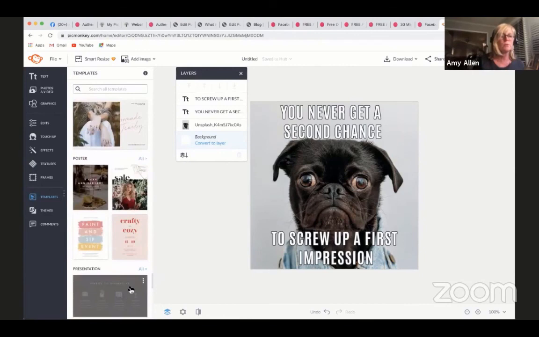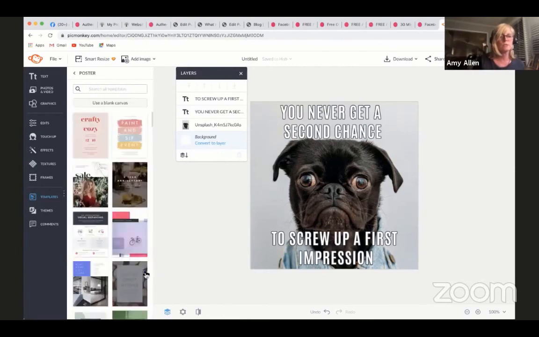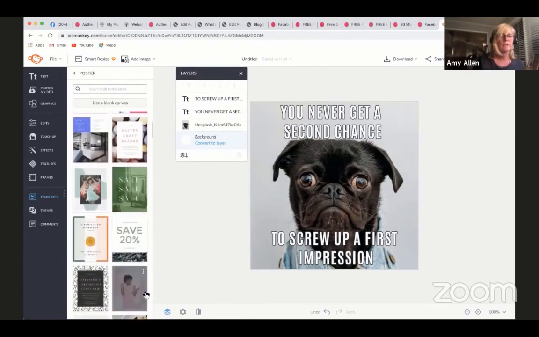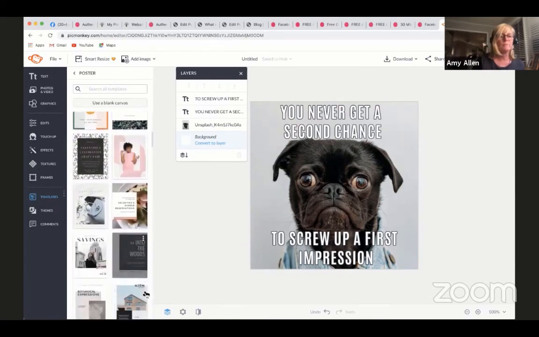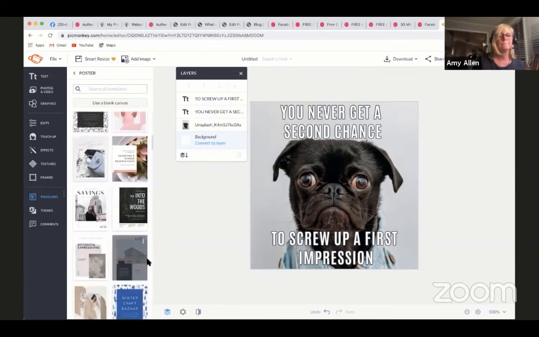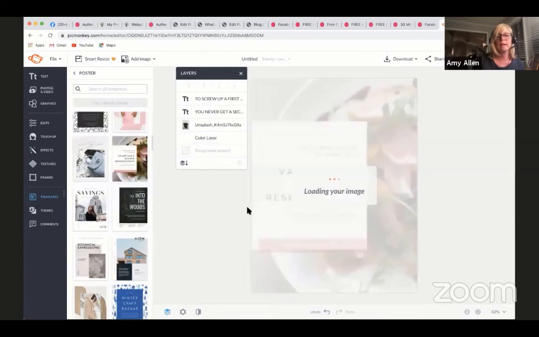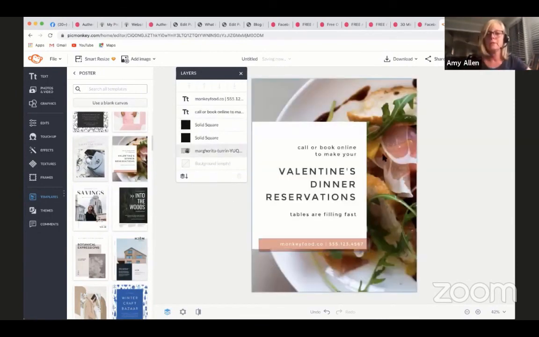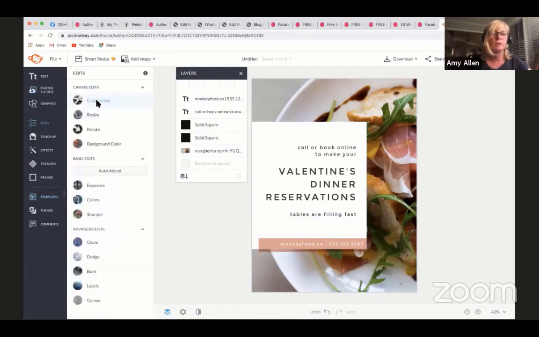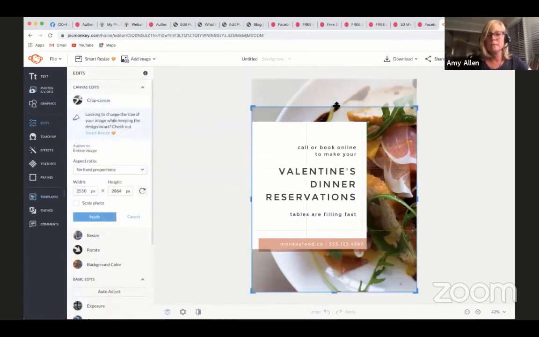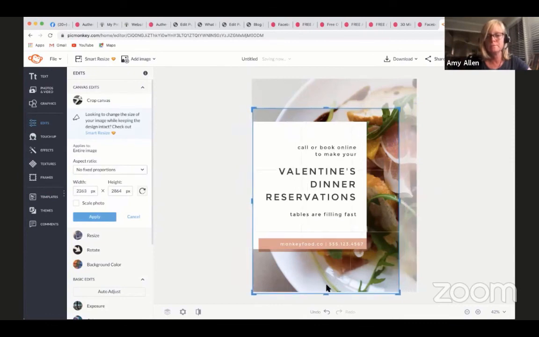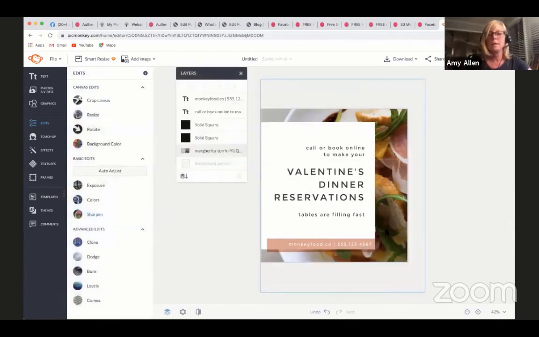Planners, postcards, posters. I use these posters a lot because I feel like they have good templates. And again, you can crop them to use for whatever. Say I wanted to make a banner for my website, but I don't want it to be this big, but I want it to look something like this. All I have to do is come over here, crop, and just make it the size that I want. Apply, and now it's that size.